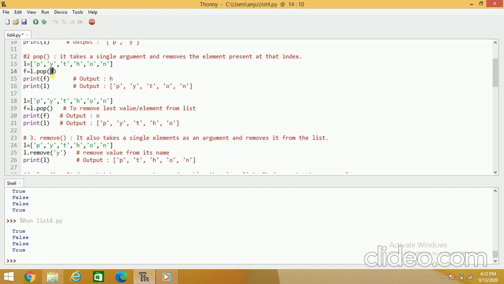L dot pop 3 means I want to remove the third value from my list, as we have done just now using the del function. So I wrote pop 3, which means I can remove this value from my list, and after removing this value, inside F I can store only that particular value which I have just deleted. So what was at the third location? H. So H will go and be stored in F, and when I write print F, you can see the deleted value that you have just deleted, you can see that particular value.